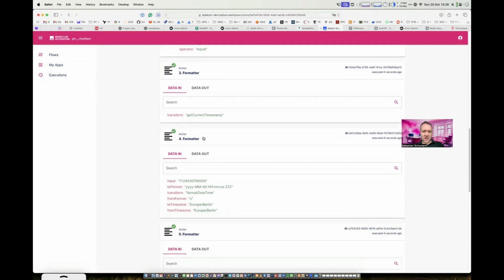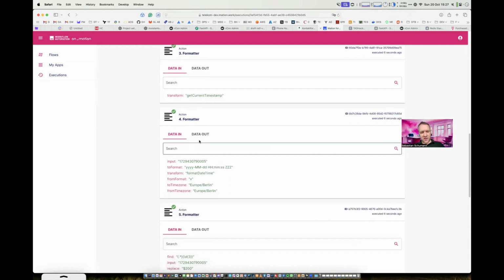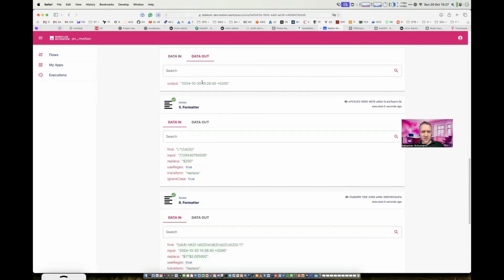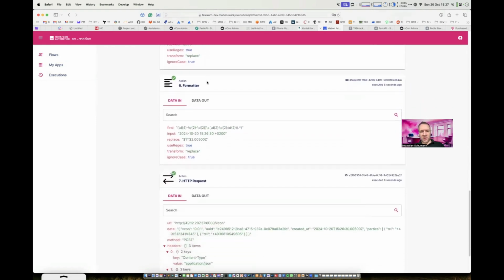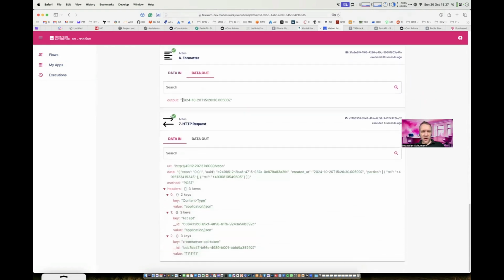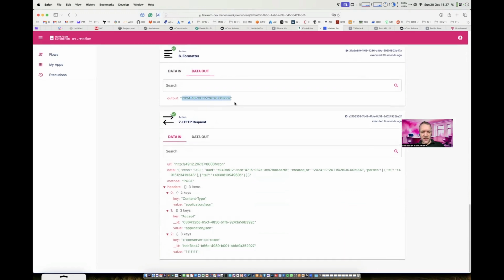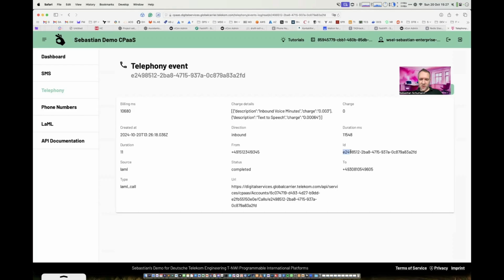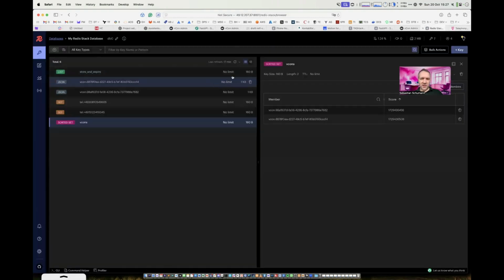We get the current timestamp. We extract the starting format to the current timestamp. We see here 1526. We do some manipulation in the end to get a timestamp as required by the platform, and we send the request to the conserver. That inbound call has the UUID E24, so it's a valid call, and we will see that the same call E24 has also been added to the conserver.